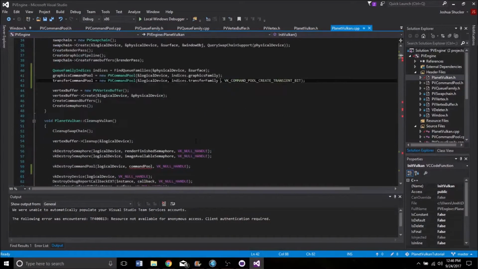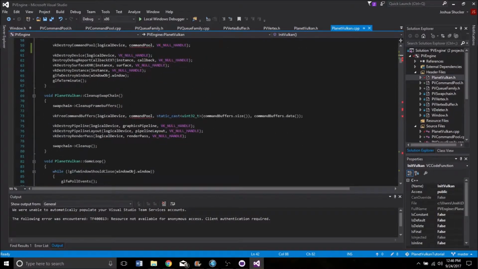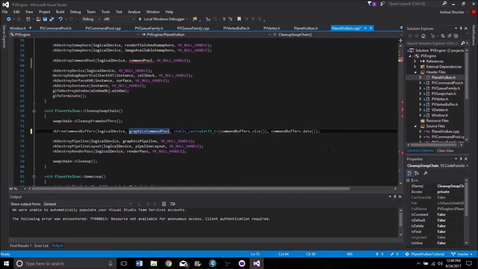Right, now there are a few more things we need to take care of. In cleanup swap chain here, we passed in a command pool, and that command pool doesn't exist anymore. So what we actually want is the graphics command pool specifically. There we go, graphics command pool. And we need to actually call get command pool to get the command pool object itself and not just the PV command pool object. And we also need to dereference it so that we get the actual command pool and not a pointer to it.